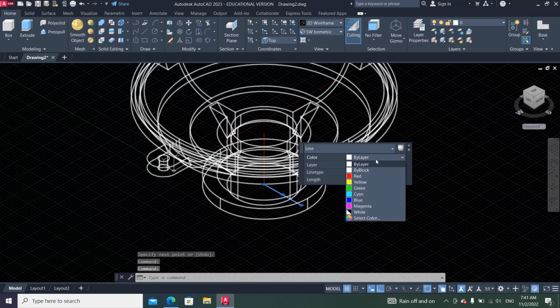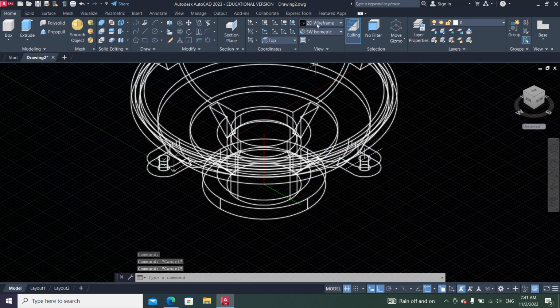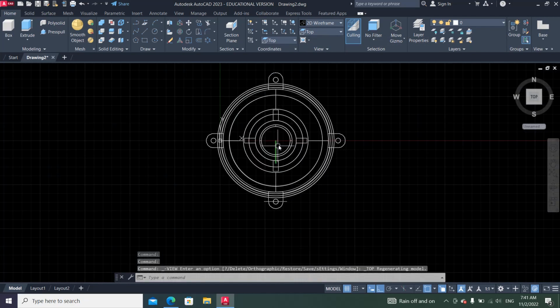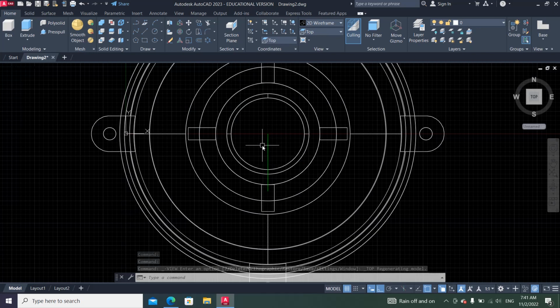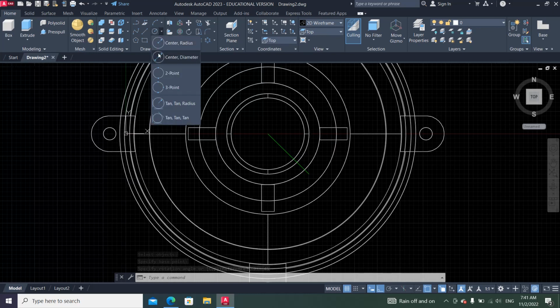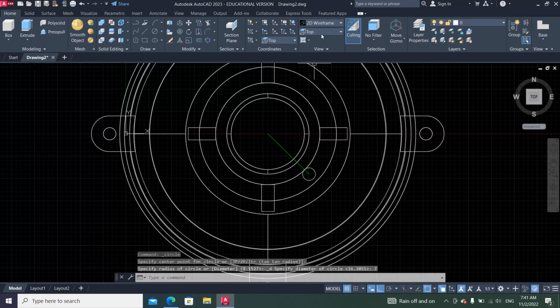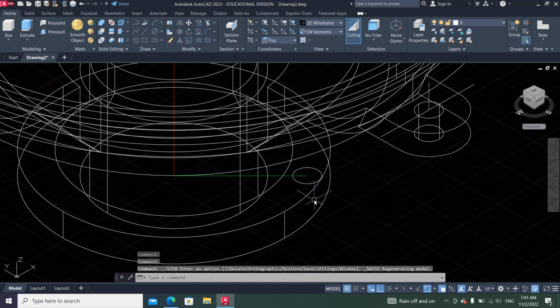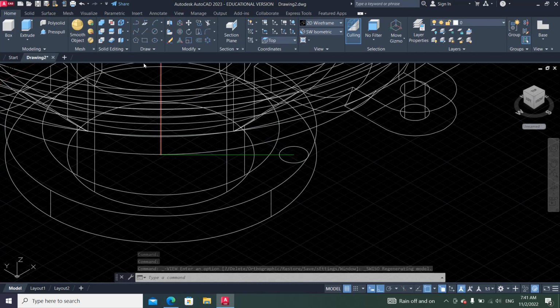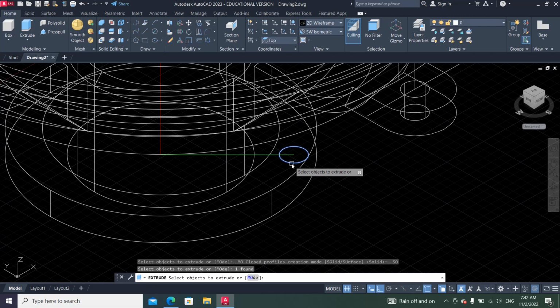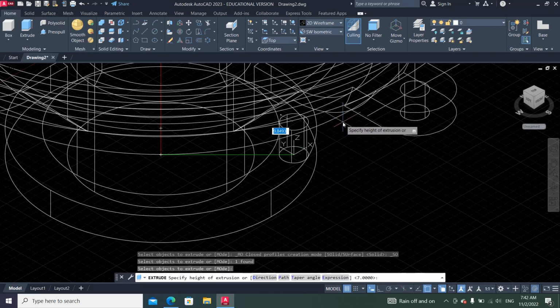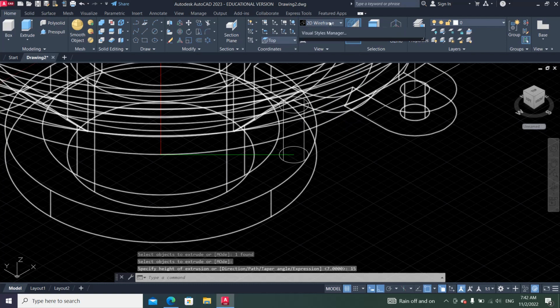Yeah, but we want to change the color to green, then the green line. We want to rotate 45 degrees. Draw circle, small circles, diameter 8. Yeah, 8. Sorry, 7. Now, see, isometric. This is okay. This bottom side. We extrude this one about 15.